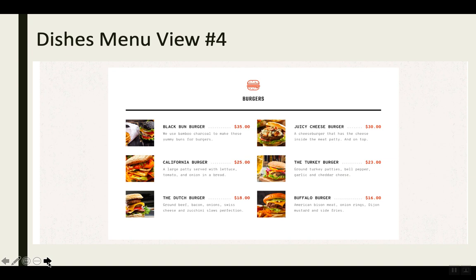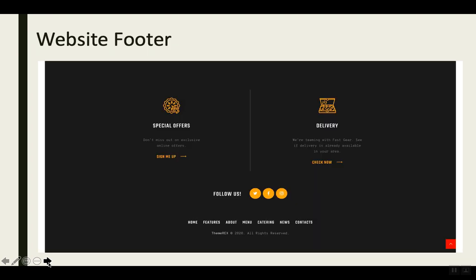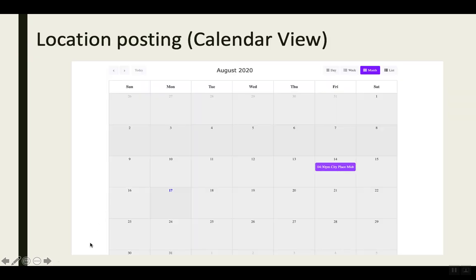This right here, they happen to have burgers, hot dogs, salads. So obviously tacos, burritos, however you guys do it. These are special orders and offers and deliveries, so people can sign up for it and check out now. This is the calendar. The calendar actually will allow you to book where you are and let your guests find you. This would actually be built in really nice and pretty into the site.